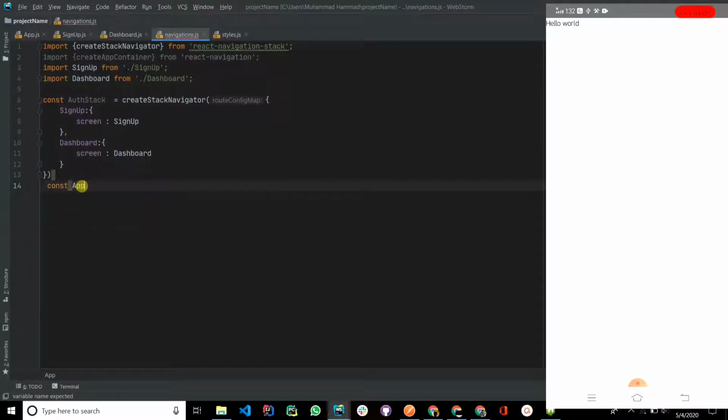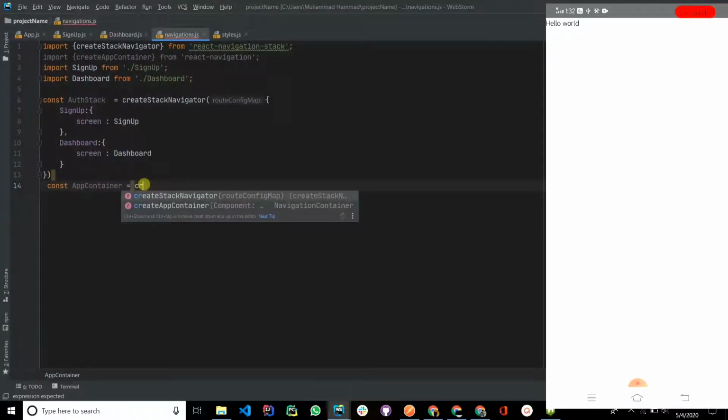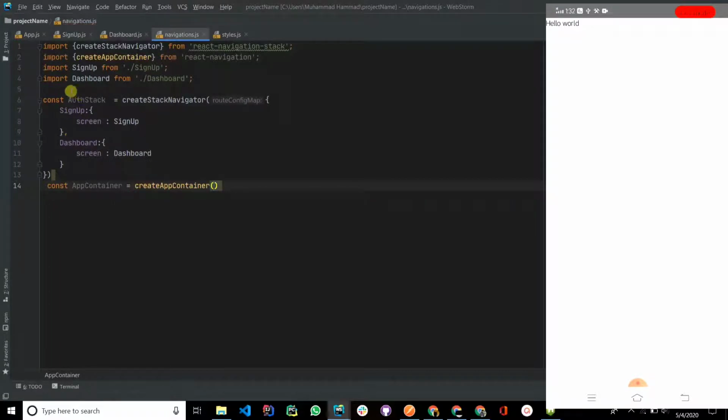I have to declare another variable, and I'm naming it app container. You can name it anything else. Create app container, and inside this app container I am passing this auth stack as an argument. What is going on here is that this auth stack contains all of the screens of my app, and this auth stack is under this app container. So it means our app container contains all these screens. In order to export this file, we have to export this app container because it contains all these screens. Export default app container.